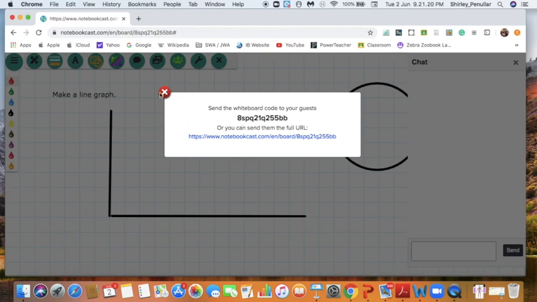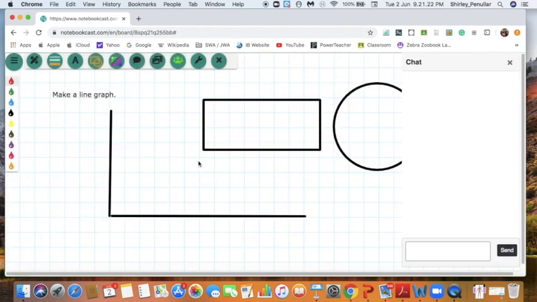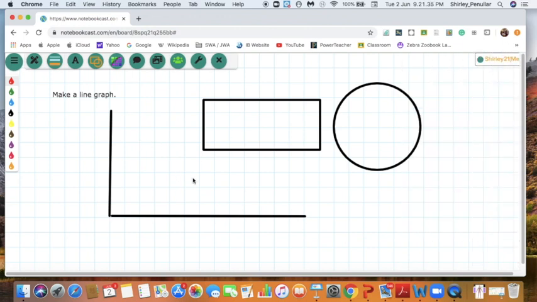So that's the good thing with this. It's very interactive, and then the students can also see your work at the real time. If they want to answer it, you can also see their work at the real time. So that's a good thing with the NotebookCast. It's very interactive. Now this one is the board setting.